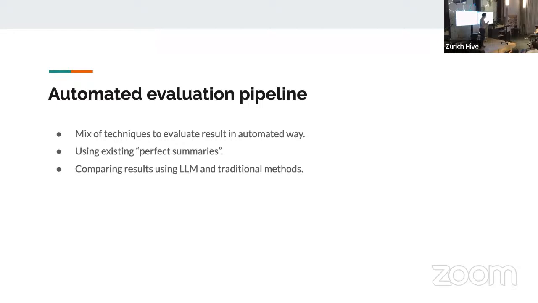I'm going to walk you through what kind of metrics we use and what kind of approach we had to actually validate something, which is not as easy as writing unit tests. There's no unit test you can write for the LLM because the results would always be a little bit different.